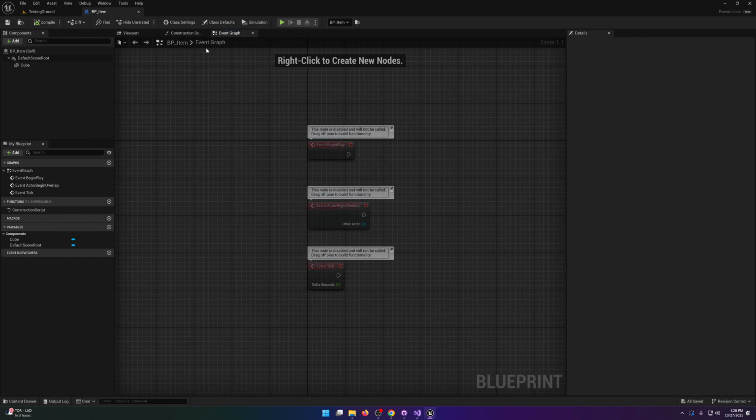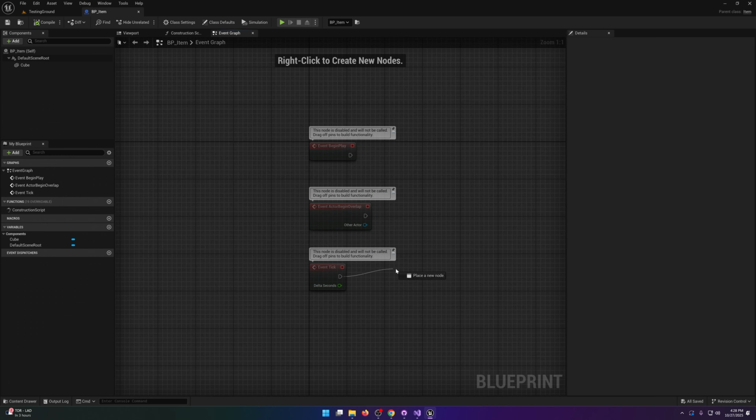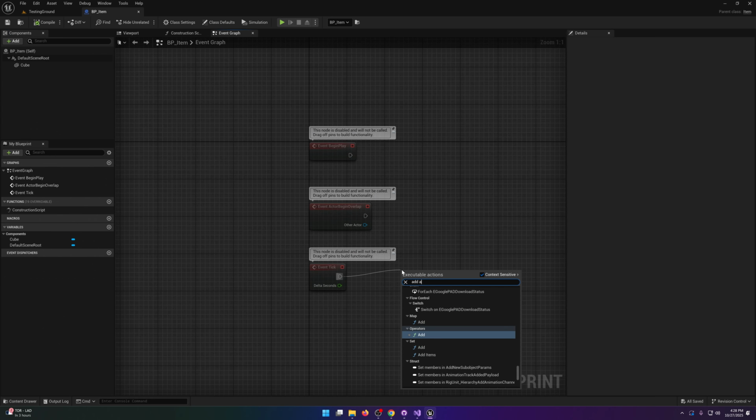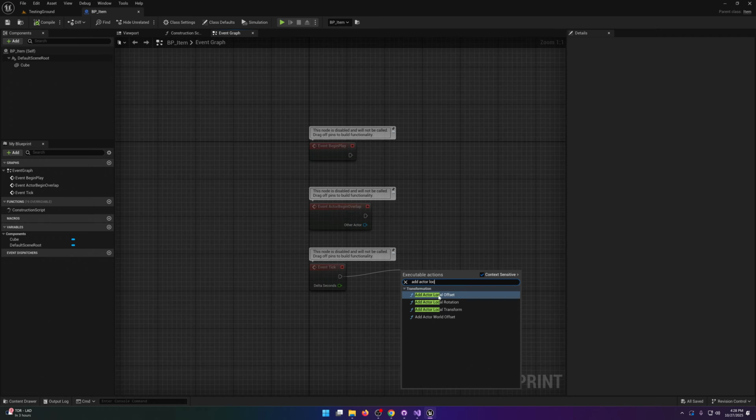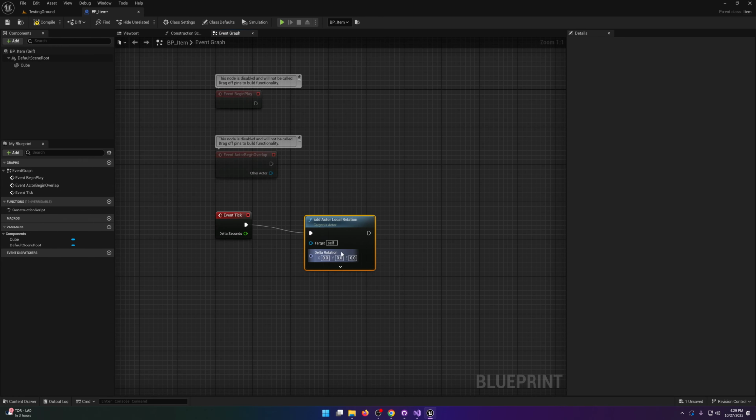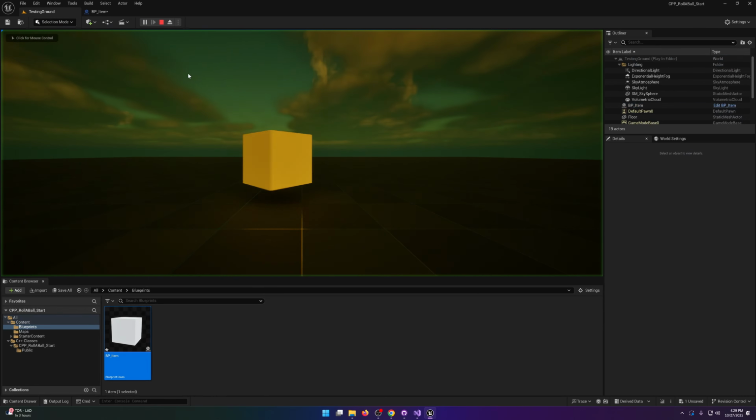Now we could go to event graph and event tick, drag from here, do something like add actor local rotation. And we can make it spin along the Z by just changing that value. Compile and then run it. Now it's spinning.